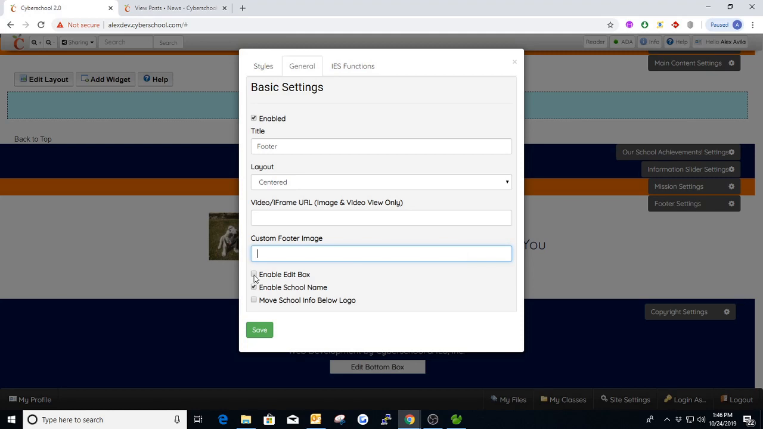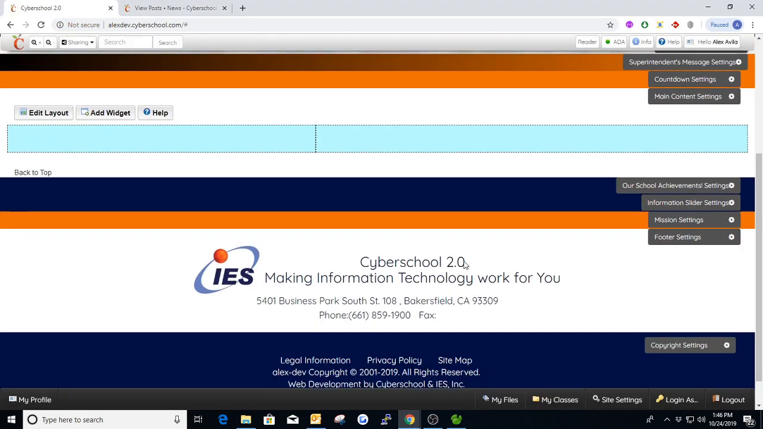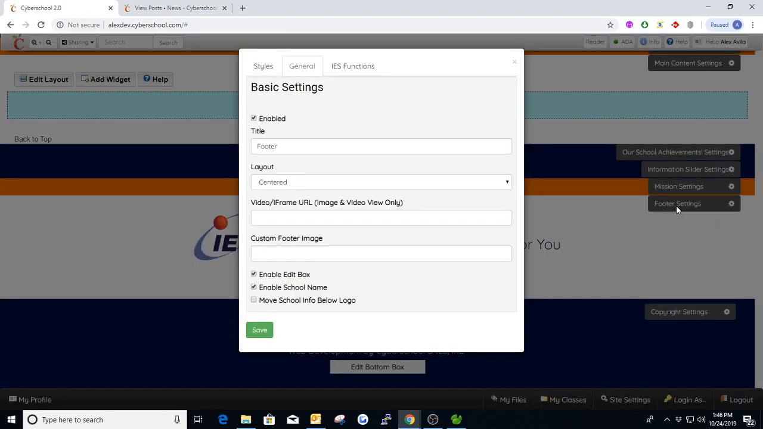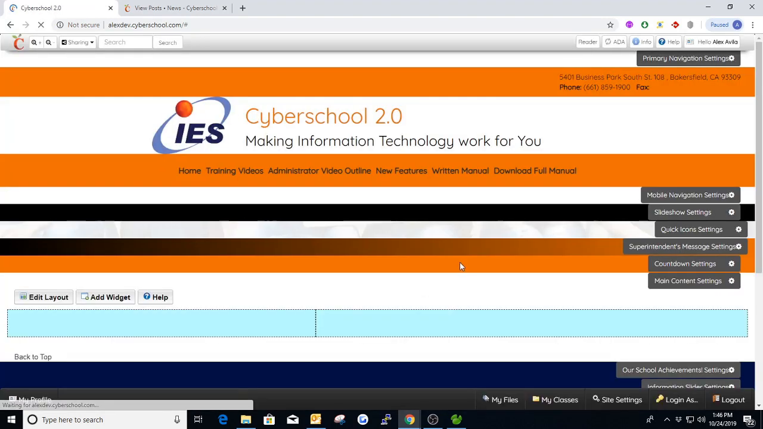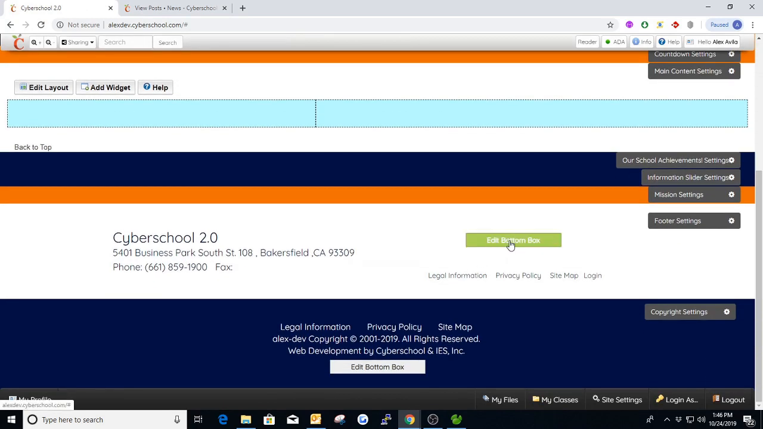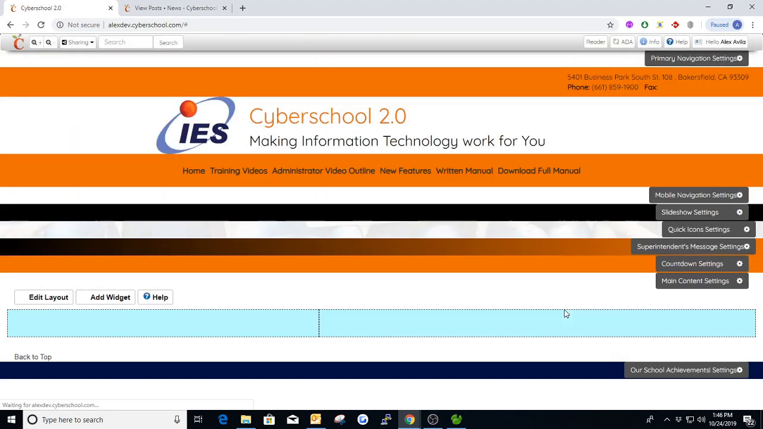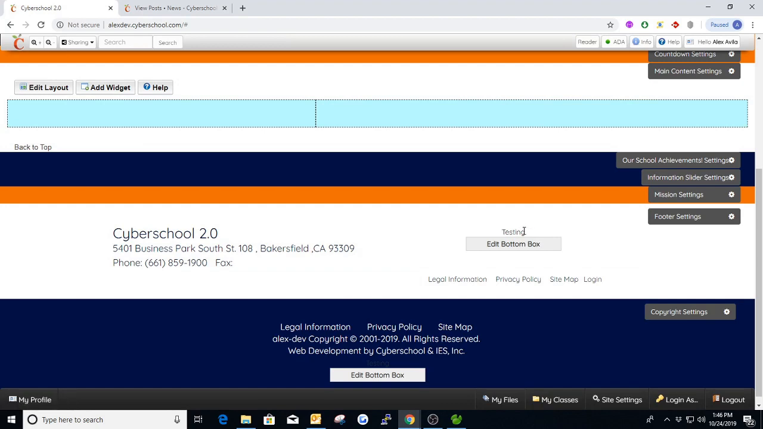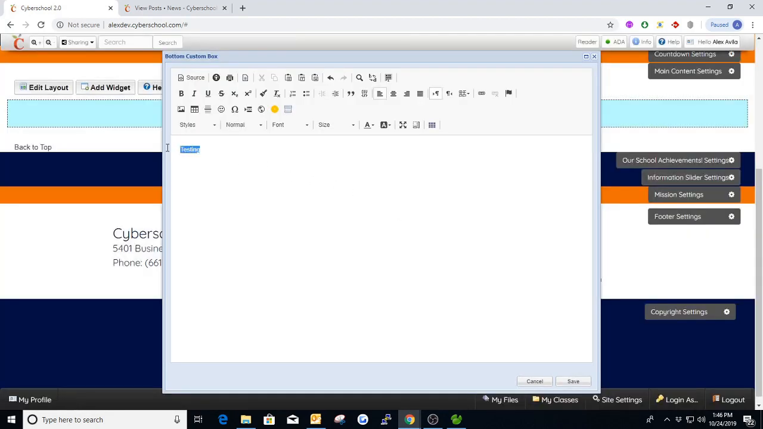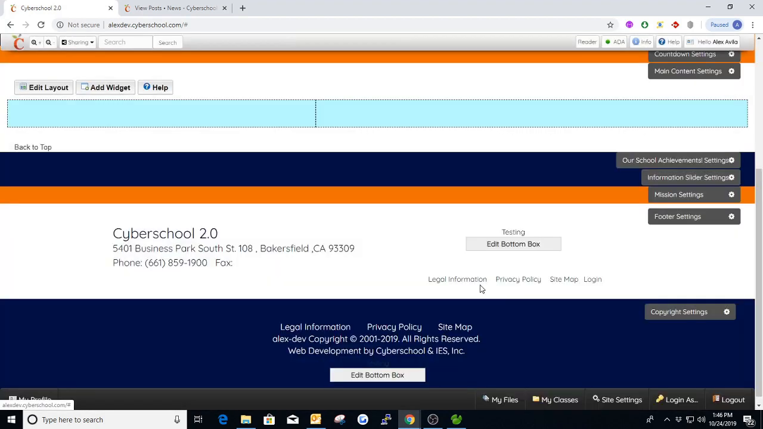Okay, we also have this enable edit box. I'll click save and I'll show you what that's about. So I don't think this is for centered. Let's try default. Okay, so we have edit bottom box here, which is just an additional content area. Let me throw in testing there. Click save. Okay, now we just have testing there. So it's just additional content to place into the footer.